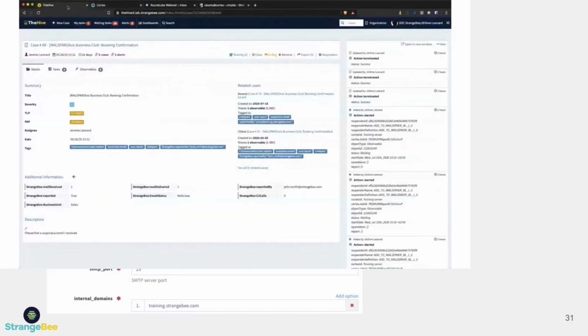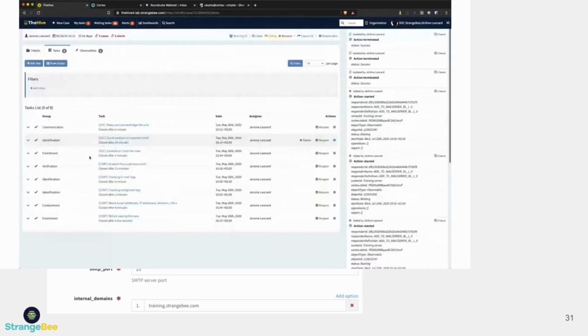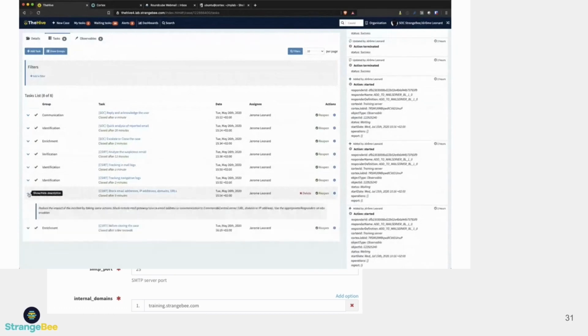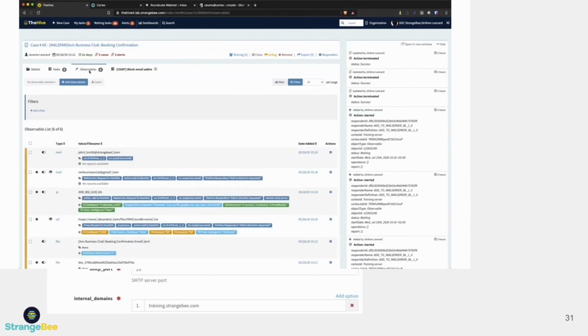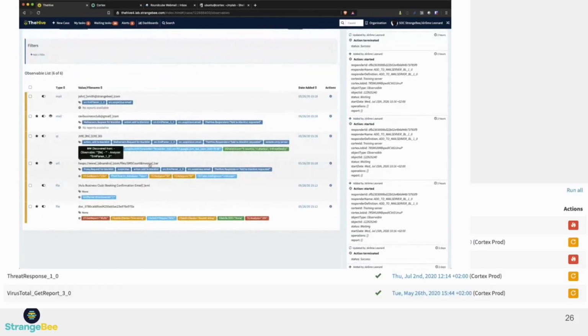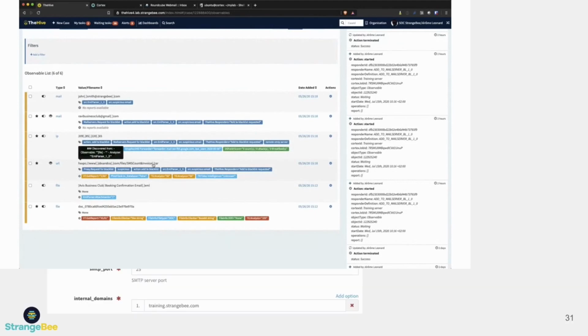And in TheHive, if you remind, I have one task with containment actions that tells the analyst to block some IP address, some URL, or malicious sender email address to contain, to protect the network. What the analyst will do there is go to observables, find the right observables, and run the right action. So there on the URL, for example, this is a URL found in the body of the suspicious message, and what we want there is to avoid users clicking on this URL.